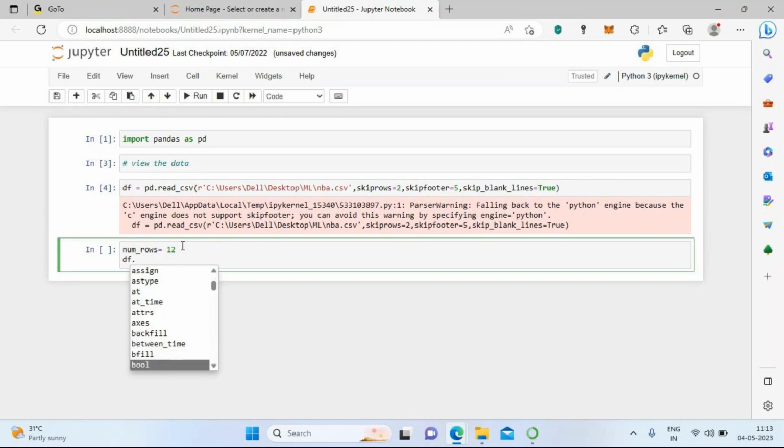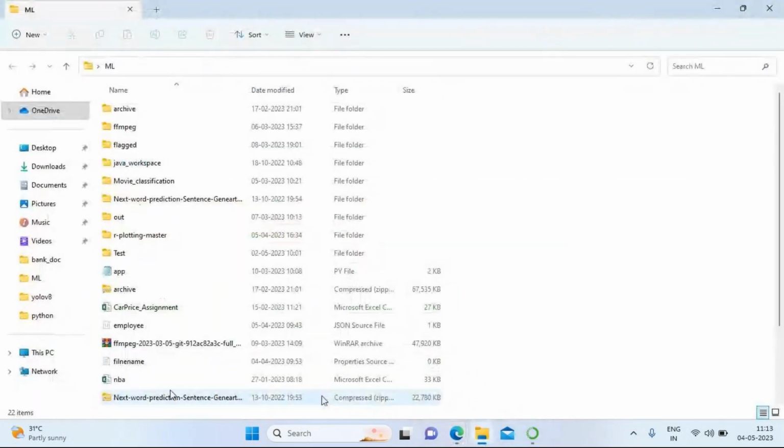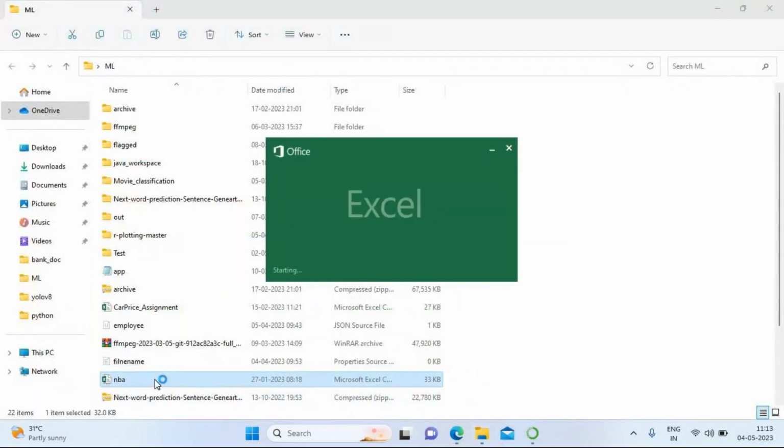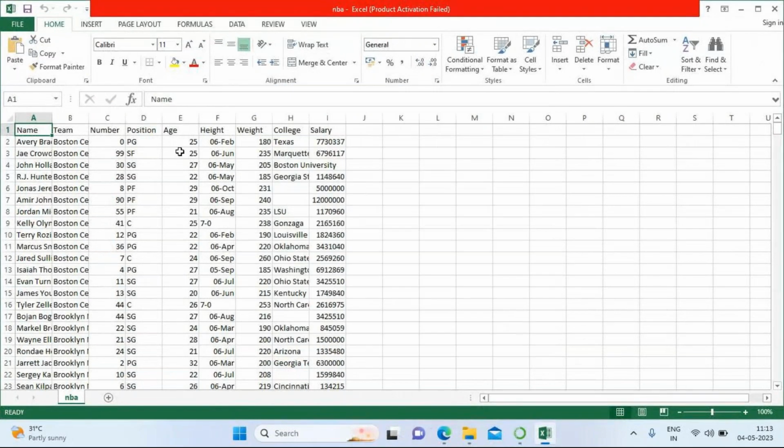One minute. df.columns gives all the column names. As of now, in this file, we don't have any header. Yes, we have a header. Why is the header not showing here? Name, team, number, position, age are there, right?